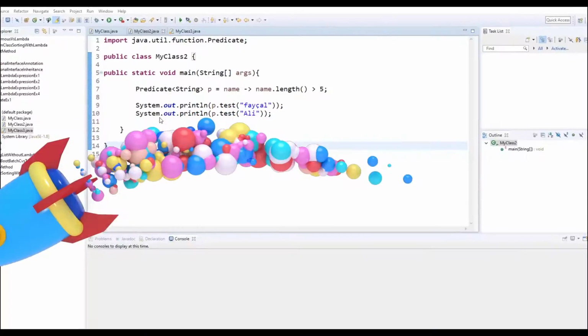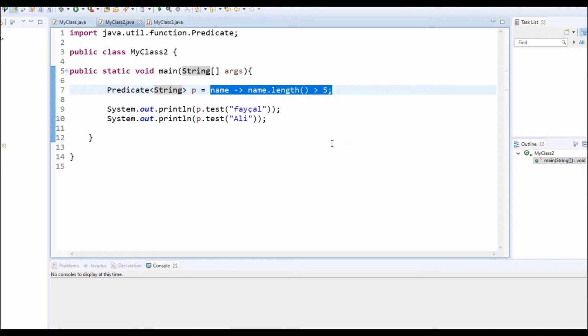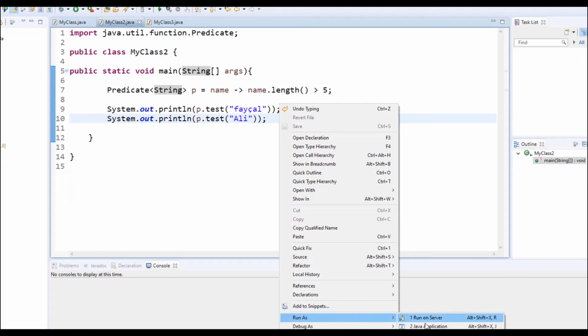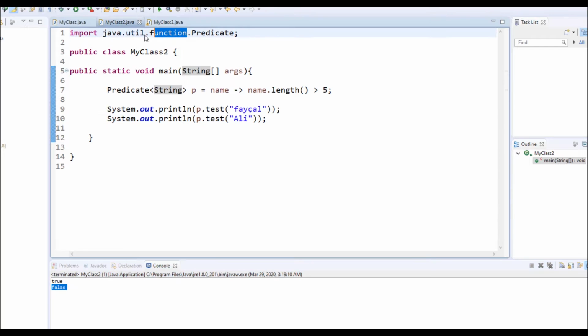Okay, so let's go. Here is my predicate with String type, and here is my lambda expression. And here I want to check for the Faisal string and the Ali string. Let's see the result. Run, Java application. As you can see, I have true for the first one and false for the second. It is so simple. Remember, Predicate is in the package java.util.function.